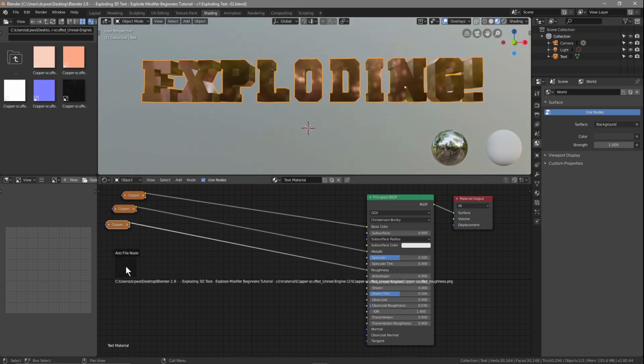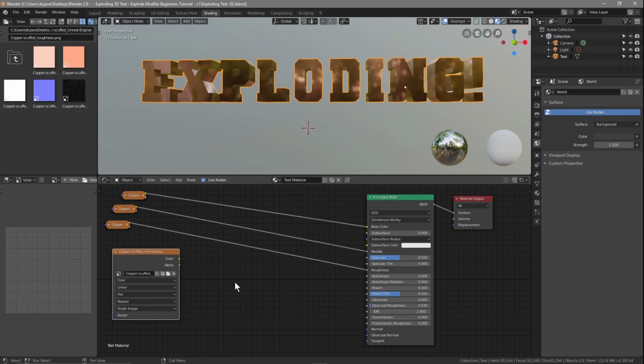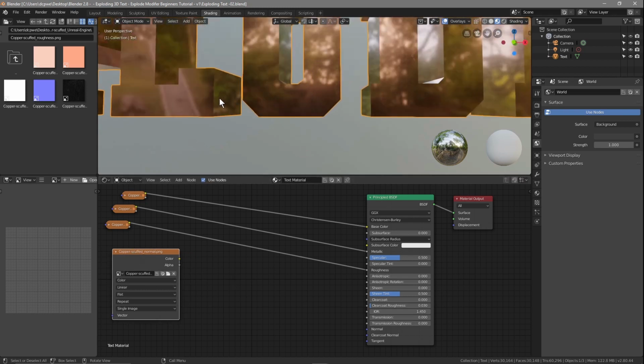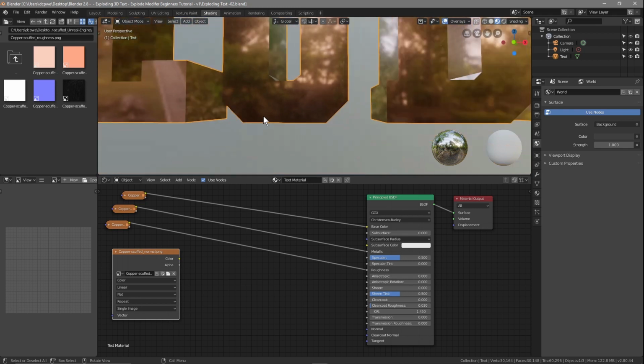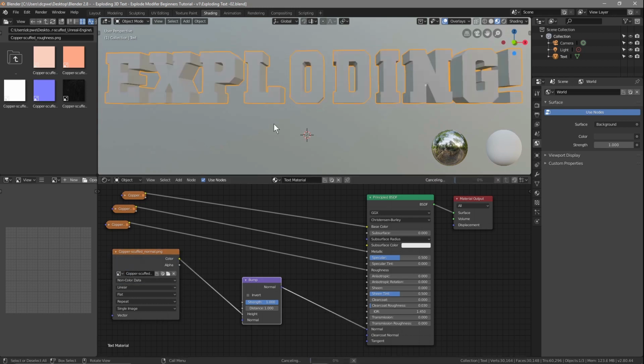Then we'll drag this, what was this one? We've done that one, I think. We'll drag this one. This is the normal. So this will give the object some bumps and stuff, right? So if we zoom right in, let's apply it first. Shift A, and then vector, bump here. So let's do that one more time. Press Shift A, vector, and then bump. Connect the color to the height. Set it to non-color data, and then connect the normal to the normal here.